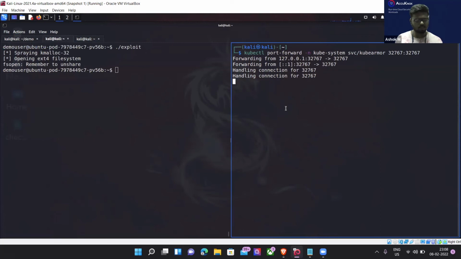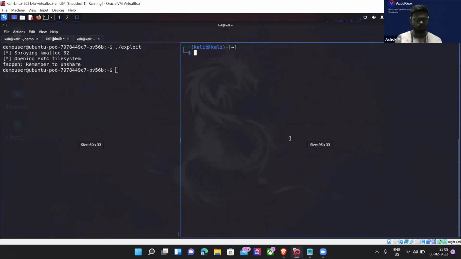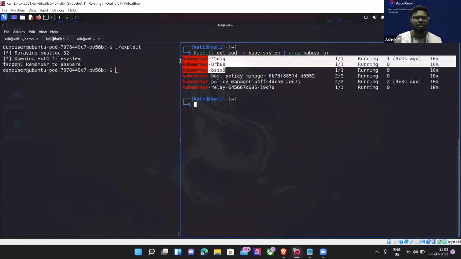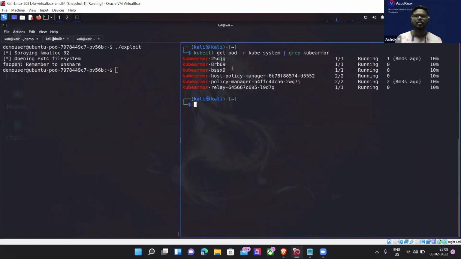We can use the second method, but the second method is a little bit hard to use because we have to do it manually. For that, kubectl get pod in the kube-system namespace. Here you have to check every pod. These three pods usually contain the logs, and mostly the last pod will store the logs. So first check the last pod, then check the other two pods.